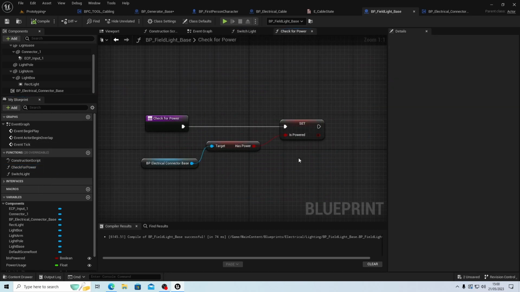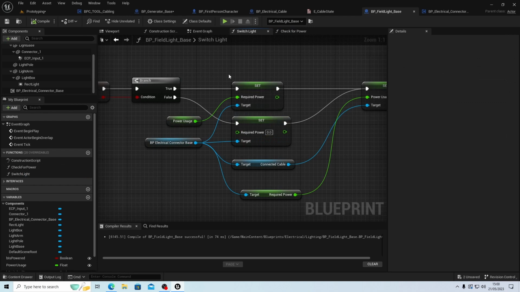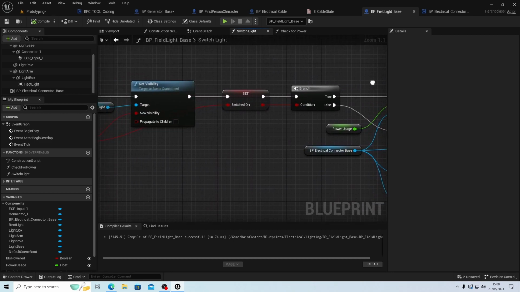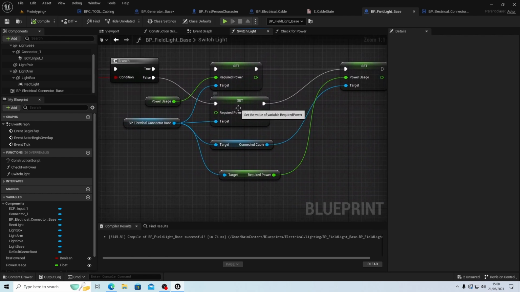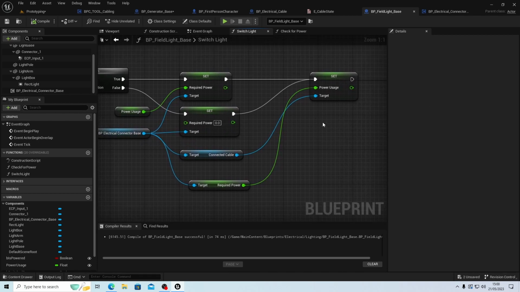So this can be done in check for power. Yeah, we could do that from here. So let's go to switch light. Oh no, because the switch light doesn't need power if it's not switched on. So we're checking if it's switched on or off. But if it's off, we set that to 0. But we can't set the power usage to the cable because the connected cable may not exist.